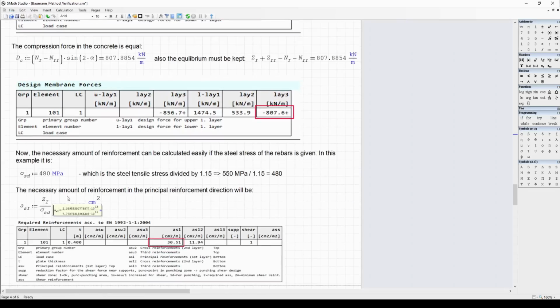We simply need to divide the Z1 value by the sigma SD, where the sigma SD can be derived from the steel tensile stress divided by 1.15. In my hand calculation, I received 30.7 centimeters square per meter necessary amount of reinforcement, and from the report we can see 30.5 centimeters square per meter is required, which I think is a quite good match.